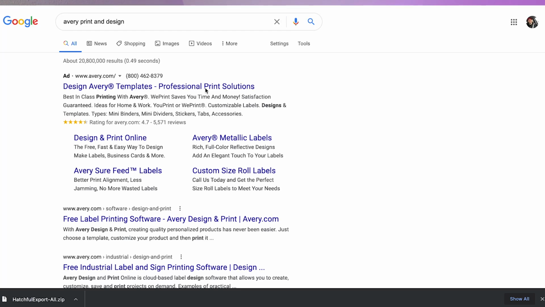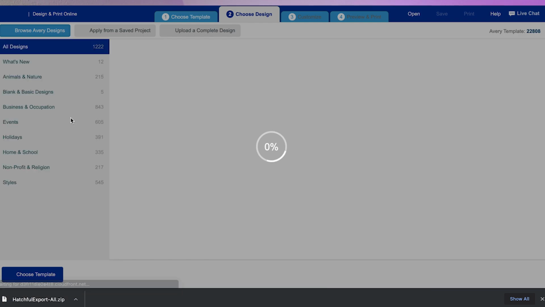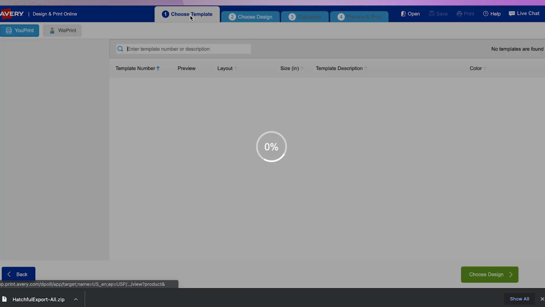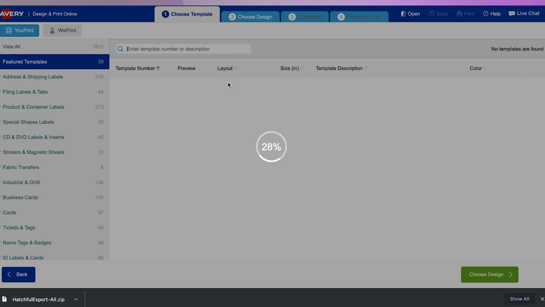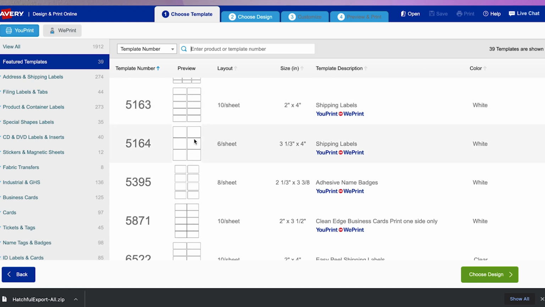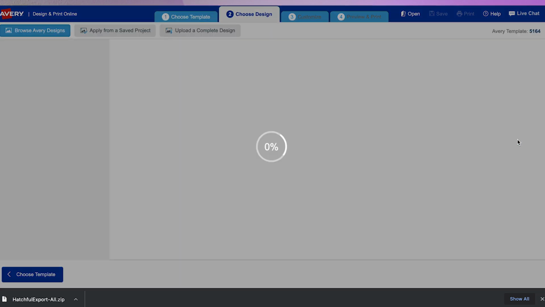We're going to go to Avery Print and Design. And then inside this one, if you know the label that you're using with Avery, you can go ahead and pull this up. We're going to go ahead and choose a template, and I'm going to go more towards a square one with this one. So I'm just going to go ahead and select this one. Go ahead and select your template.